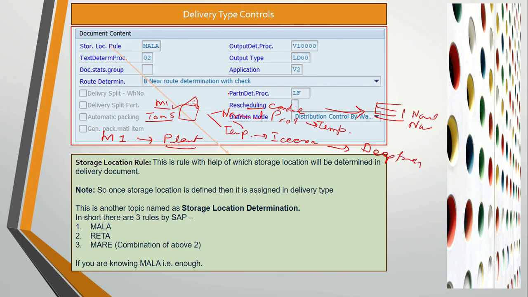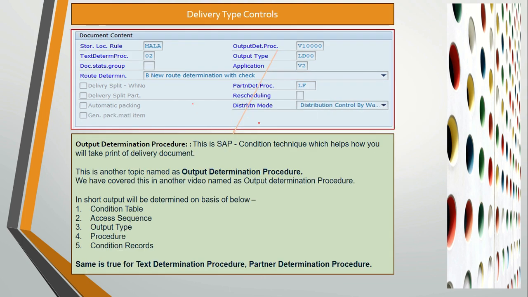It means in the plant there is some area which is assigned for keeping the ice cream, and another part is assigned for keeping normal material. So in the plant, the areas which have been assigned for specific materials are called storage locations. What is it called? Storage location. Okay, storage location.